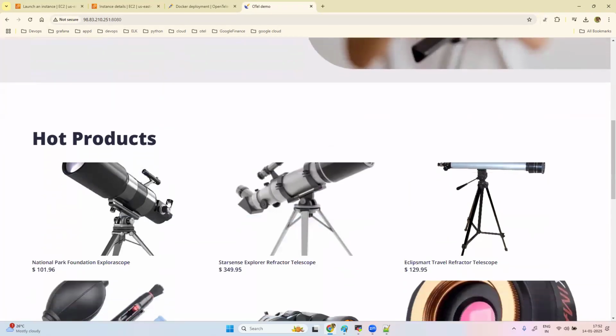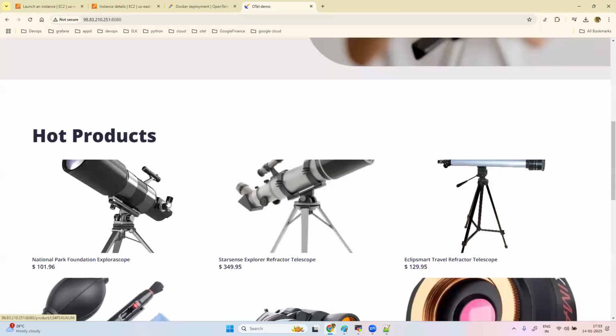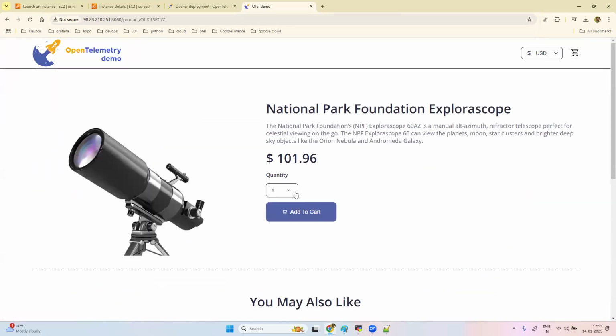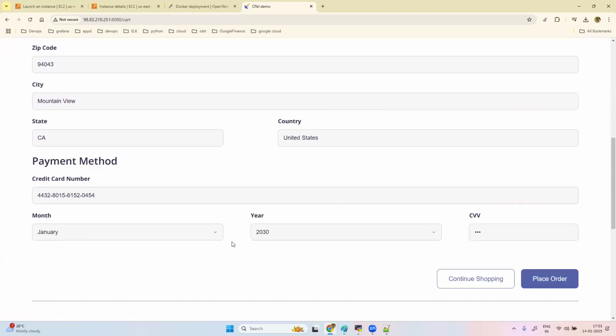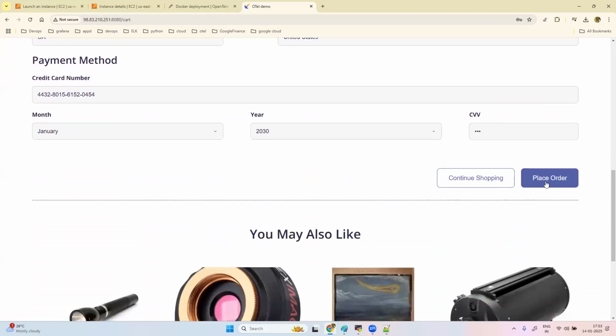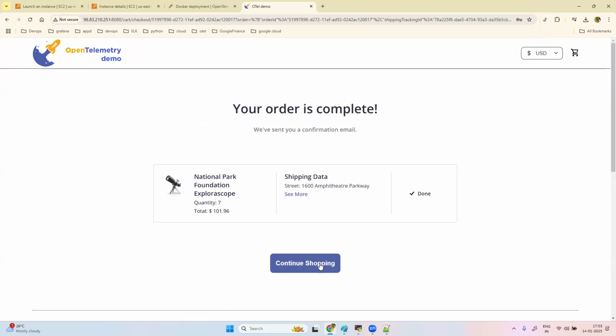Okay. So now this is an ERP based application. You can buy the product. A lot of things you can do. The quantity I'm choosing 8, 7, add to cart. Then you can fill in your address and place your order. So the order has been completed.